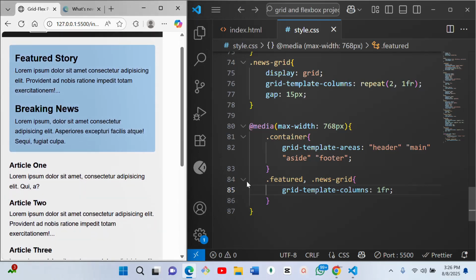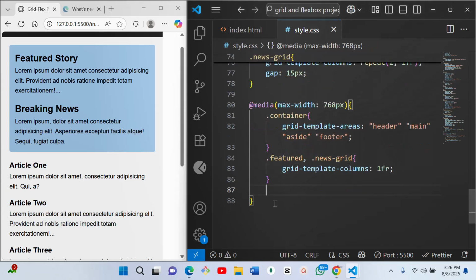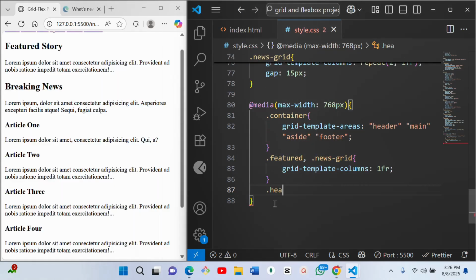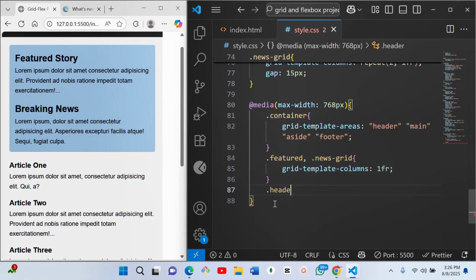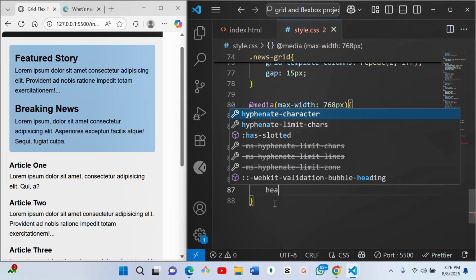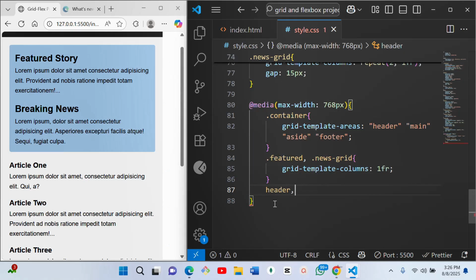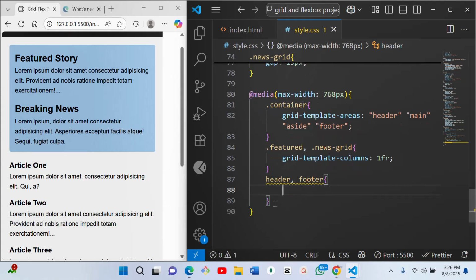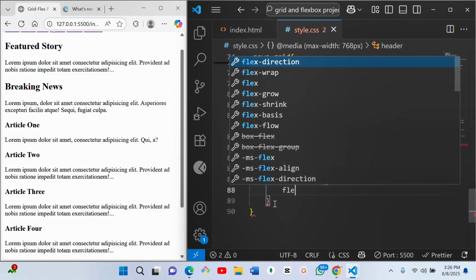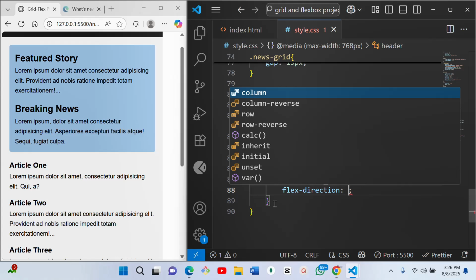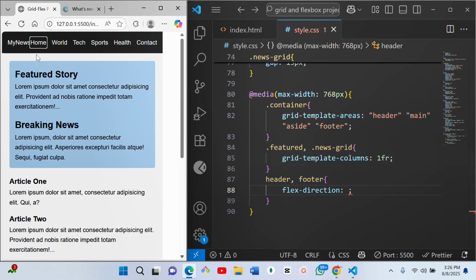All right. Then after that, we are going to our header and footer. Remember that I styled them almost the same way too. So header, then footer. And I want to say that flex direction should not be row. You know, by default, flex direction is row. That's why we didn't declare it before. Row means they will be side by side, just like what we have here.